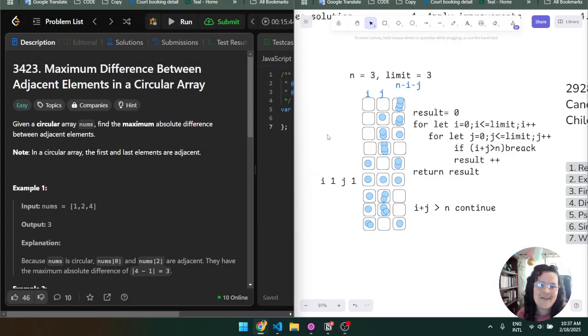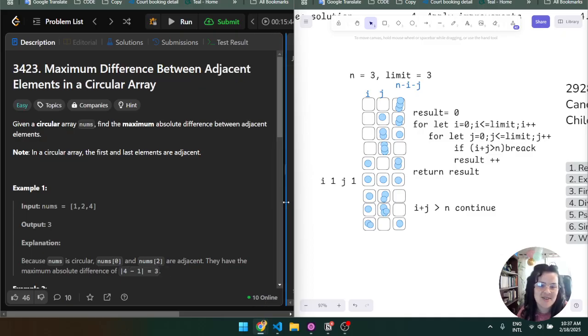Hey, hello everyone. Good morning. Well, today is my birthday and I have some balloons behind me. Are you ready to start today's LeetCode?